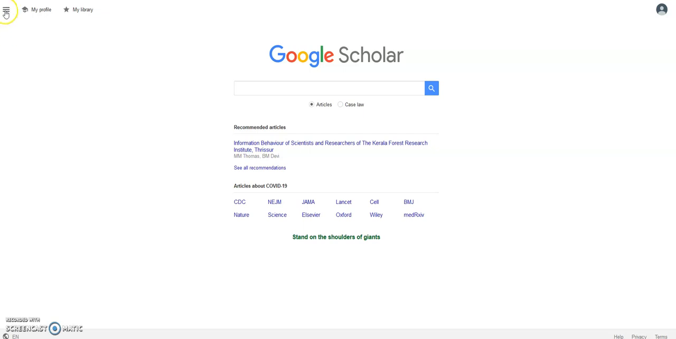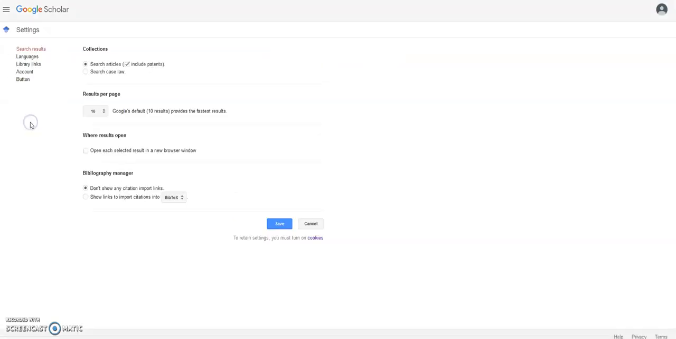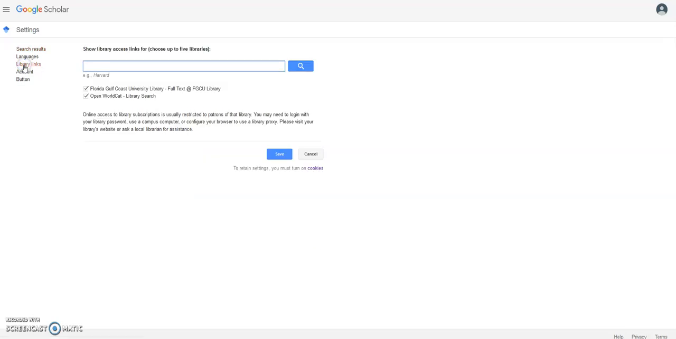So to do that, we'll click on the three bars here in the upper left-hand corner and go to Settings. And then we'll click on Library Links on the left. And what you're going to do is type in Florida Gulf Coast University and hit search. And you'll see Florida Gulf Coast University Library, full text at FGCU Library will be there. You're going to want to make sure to click to select it and then click Save.